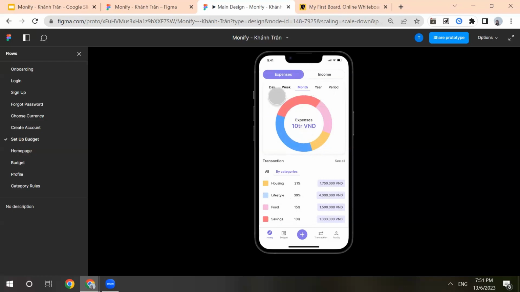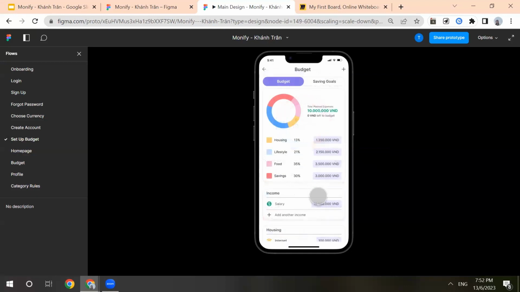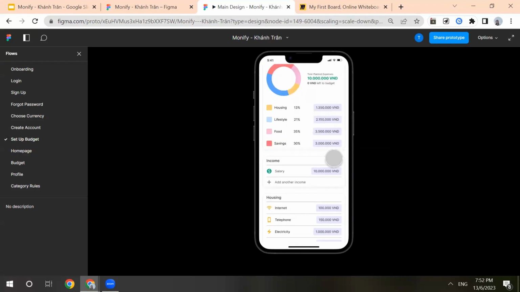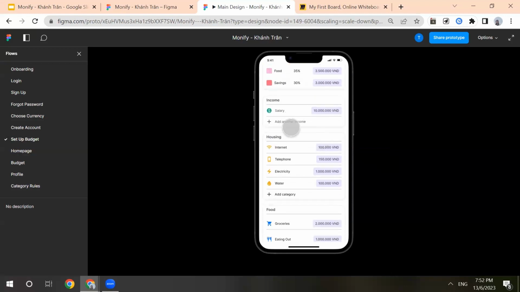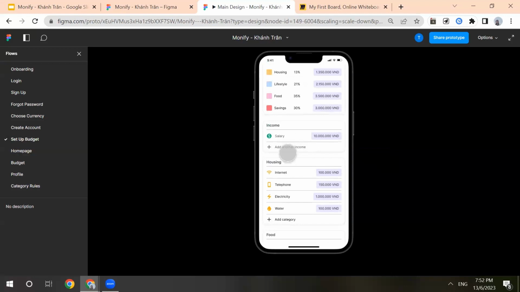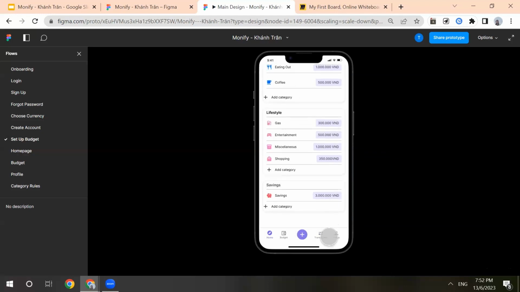And I will create a filter for it, like day, week, month, year, or period. The user can choose whatever they want for the period. And there will be statistics for the expense and income too. Moving on to the budget, it's quite similar to the setup you saw before. But the user can choose to customize it, so instead of 5 categories, they can also add other smaller categories and so on.